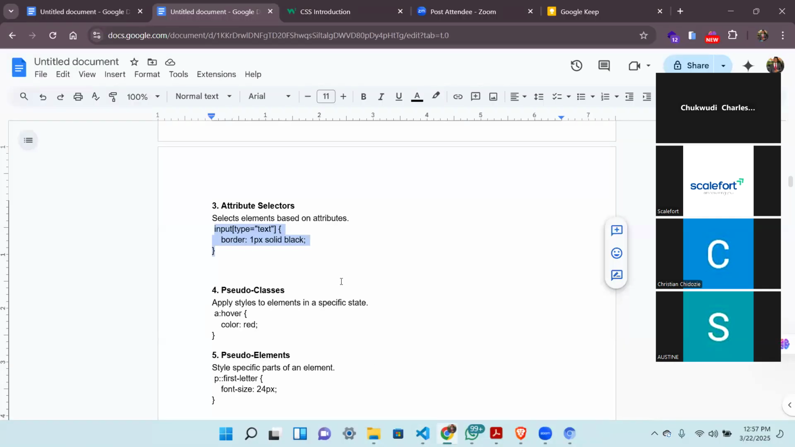Now, pseudo selectors apply styles to elements in a specific state. Okay. Let's say you have a tag, and you've already designed this tag. Now you want a separate style aside from what is already applied to that tag, to give it a kind of animation or notification aside from what is already coded to that particular tag. So this is where it comes into play. Let me give you an example.